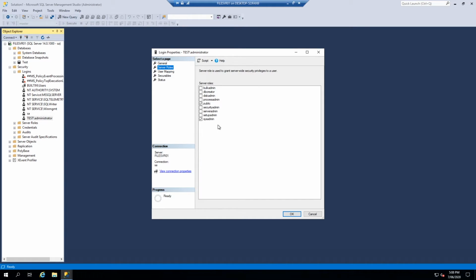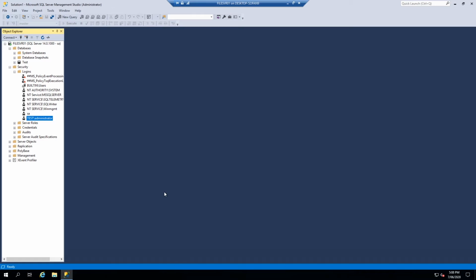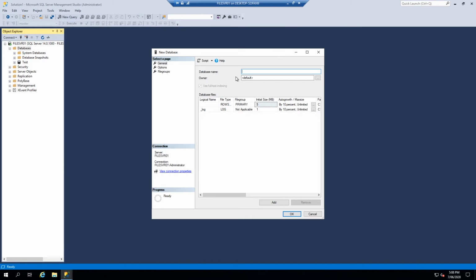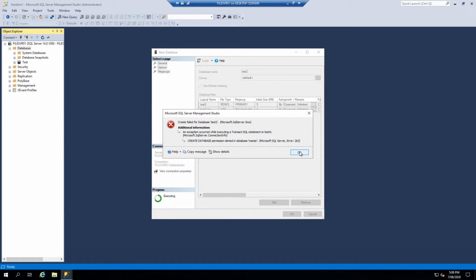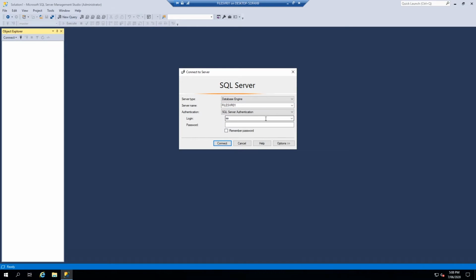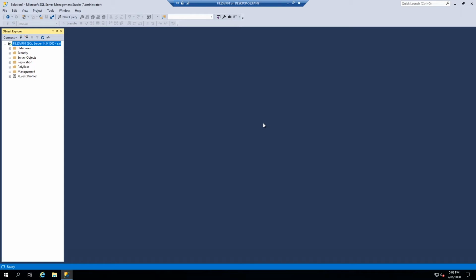we'll go server roles. So I've got sysadmin role, so I should be able to do it. I'll just give me DB creator role as well. Let's try create a database now. Still can't, so let's connect back in with the SA user. Now this is one of the reasons why it may be useful to use mixed mode and have an SA user to actually do this.